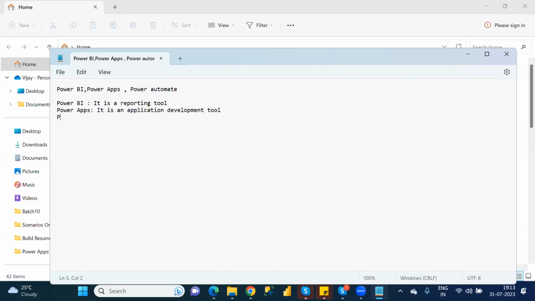And Power Automate is like moving the files from source to destination. These three different applications we can call the Power Platform.